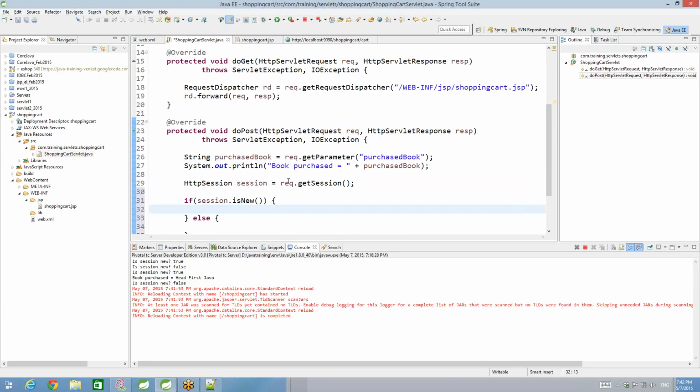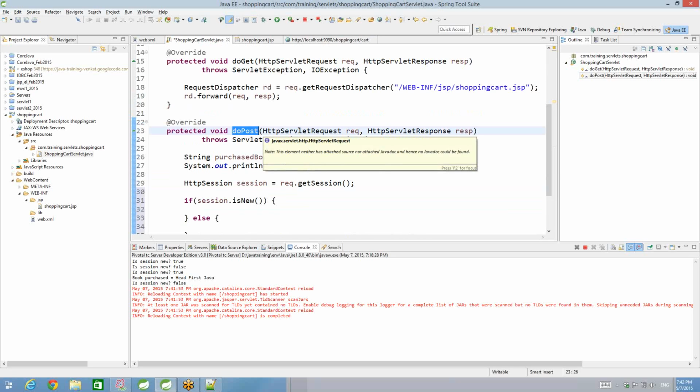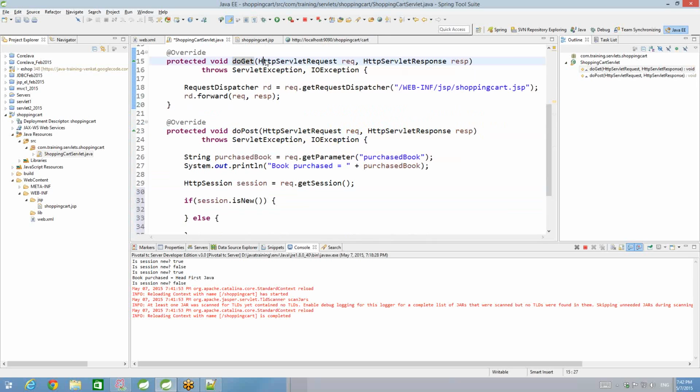So, does he come to post for the first time? First time it may come to post depending on what you have written in the form action. No, we are actually using MVC to force him to go to do get, right? All the time.